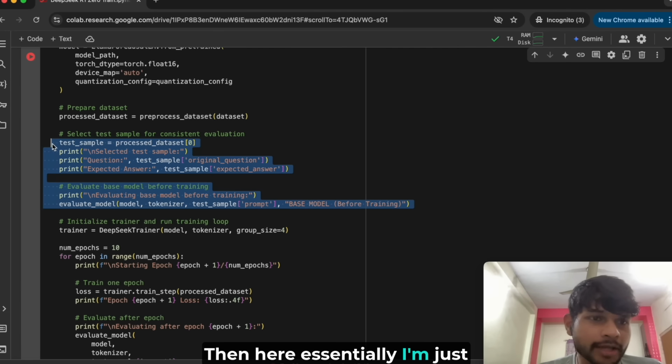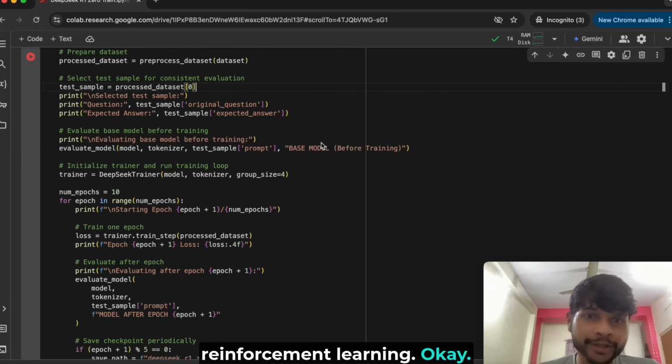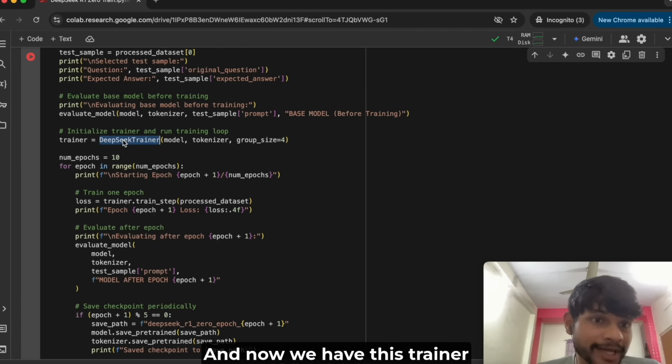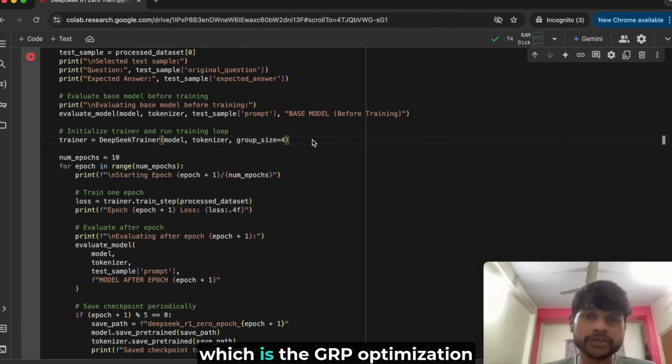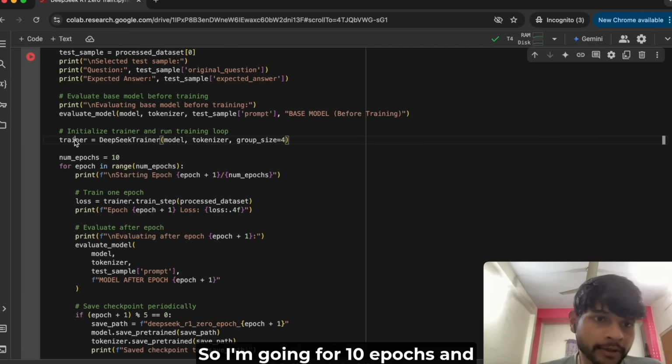Then here essentially I'm just printing how the base model behaves by default without any reinforcement learning, so that we can eventually compare with how it ends up. And now we have this trainer, which is the GRPO optimization trainer. I'll get back to that a bit later.